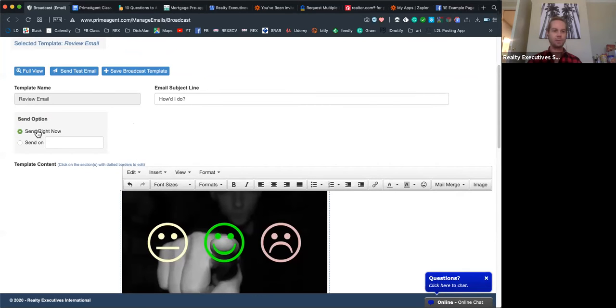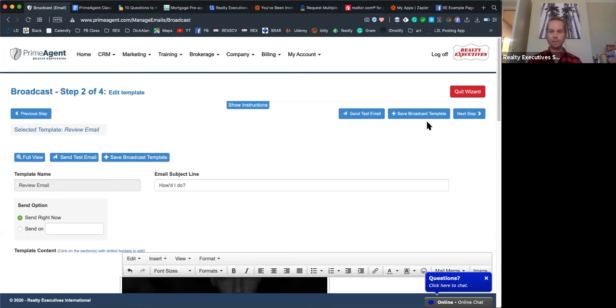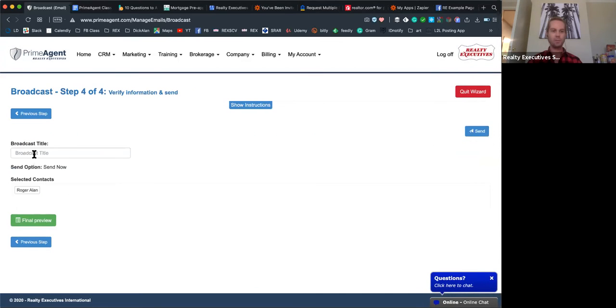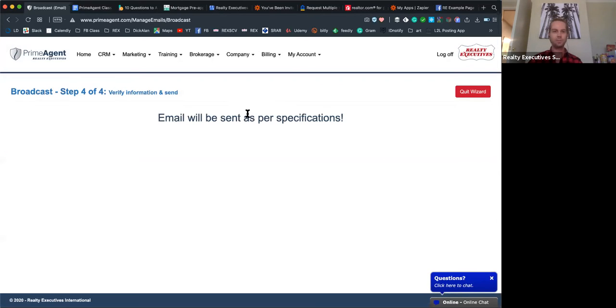And then once again, you could either send it right now or send it at a later date. Okay, and then you just go ahead and go to next step, select the person or groups that you want to share it with, and then click next step. This time, once again, you'll title it review email to client X, just so we know if we want to go back. And I'll show you here in a second where you can go find that information. Now that you have it titled, you just hit send and it'll go off to your person.